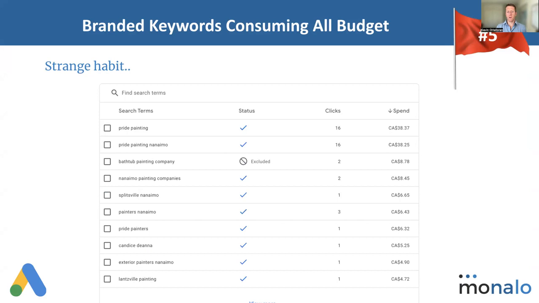So what you want to do is exclude your own company name from the campaign so that you do not show ads for your own company name. There is a time and a place where having a branded search campaign is important. If you're in an industry where it's really competitive and competitors are bidding on your company name, then you need to do some brand protection. You would set up a separate brand campaign to make sure your customers or prospects click on you and not on someone else.